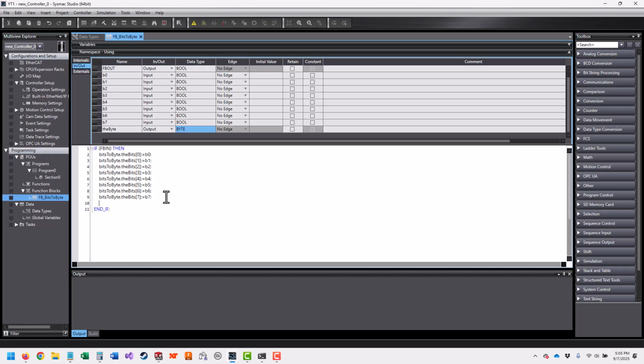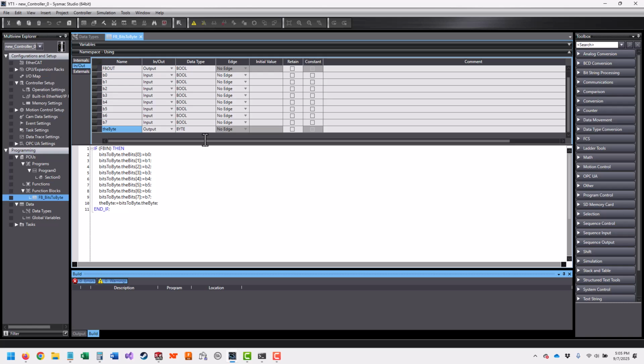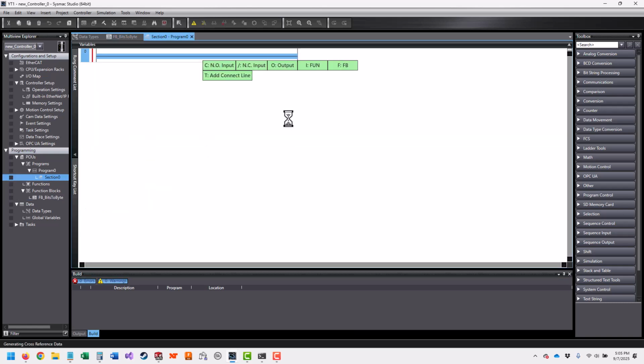And then we will set our output, so the byte equals bits to byte dot the byte. So we set each bit individually from each of our Boolean inputs to this array, and because it occupies the same space in memory as the byte of our union, our byte will have the updated value, and it is our output, so it'll output the value. What's our error? No error, okay.